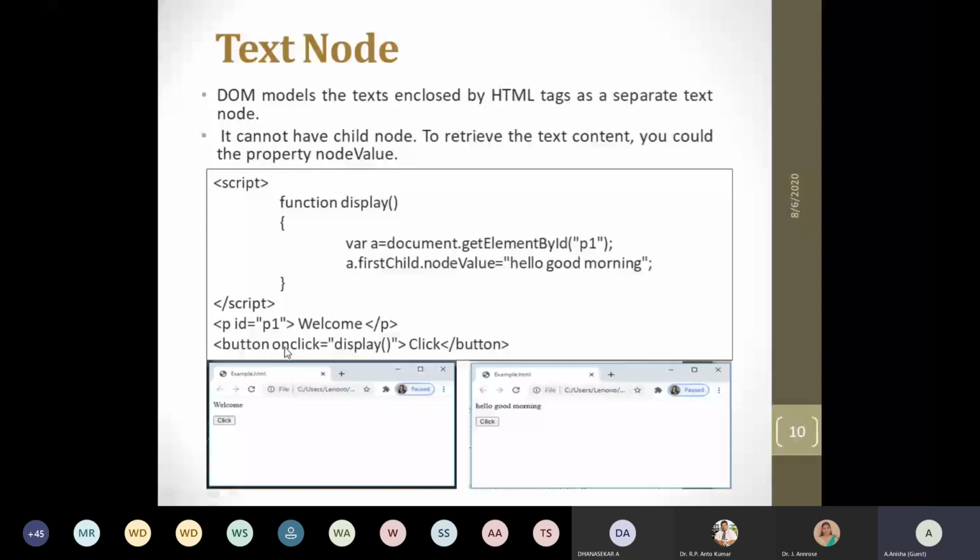So using this display function, you're going to identify the text node under the paragraph element and modify the node value of this text node to another text. To access an element, we first have to select that element. Here we are selecting that element by ID. What is the ID of the paragraph? It is P1. So document.getElementById of P1 will return a reference to the paragraph element.